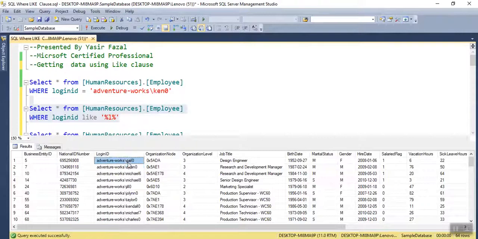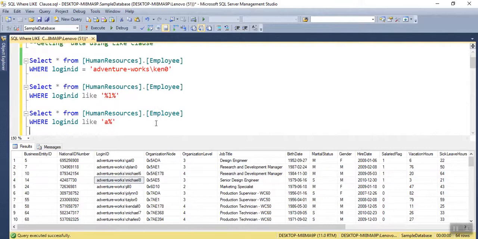For example, this is Gail, this is Dylan, this is Michael, this is Michelle, and so forth. If I move forward and I want to see the data which should start with only one character or some kind of character expression, but there should not be anything before that, what I will do is write my character or list of characters over here, and then I will write the percentage sign.